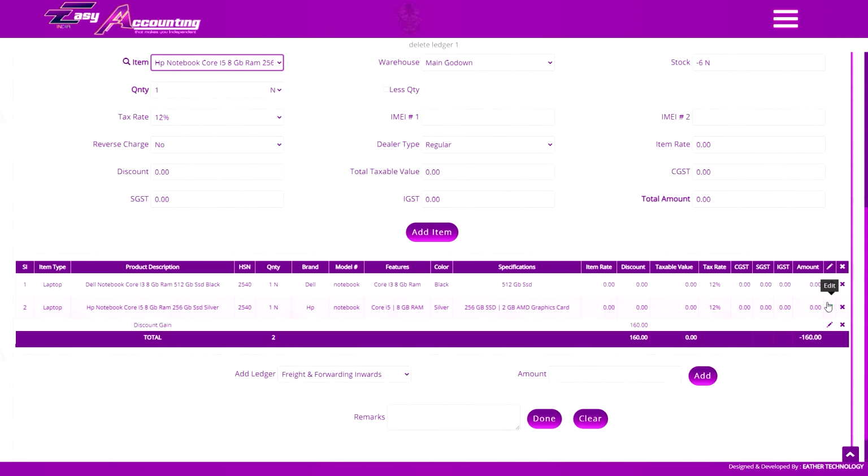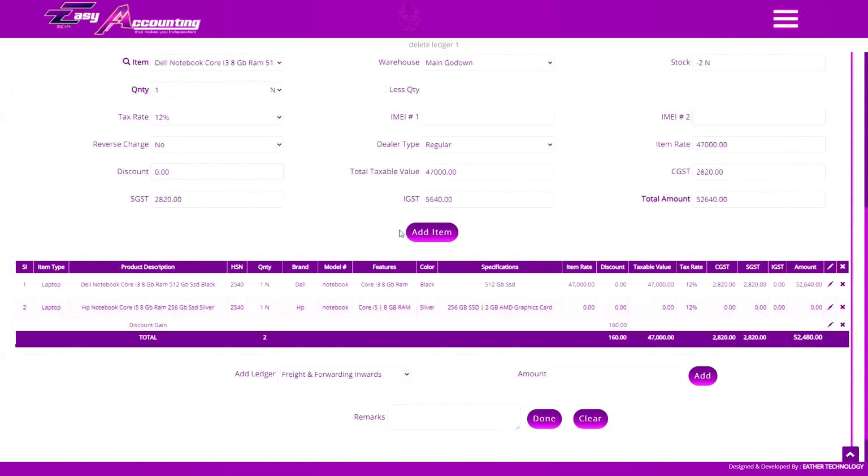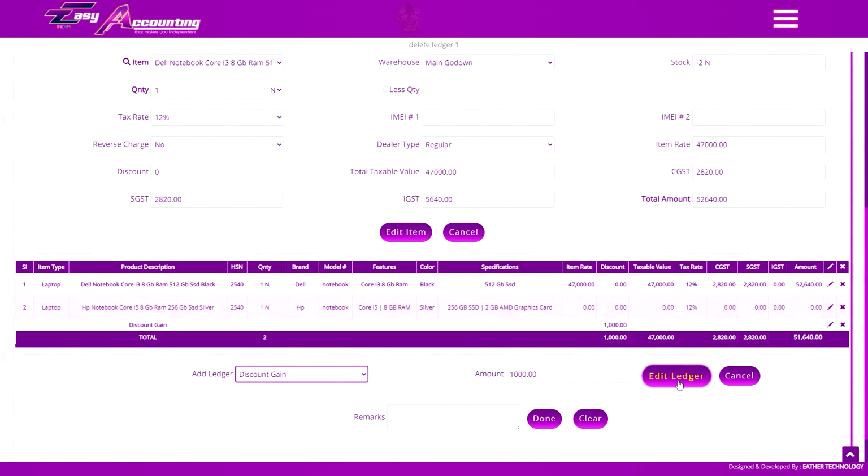You can also alter or modify the item or ledger in the table. To modify item, click on this edit button, do the change and click on edit item. And to modify ledger, click on this edit button, do the change and click on edit ledger. You can also use the voice commands. Say change item to edit the item and say change ledger to edit the ledger. To click the edit item button, you can say item edit complete or item edit ho gaya. And to click the edit ledger button, you can say ledger edit complete or ledger edit ho gaya.